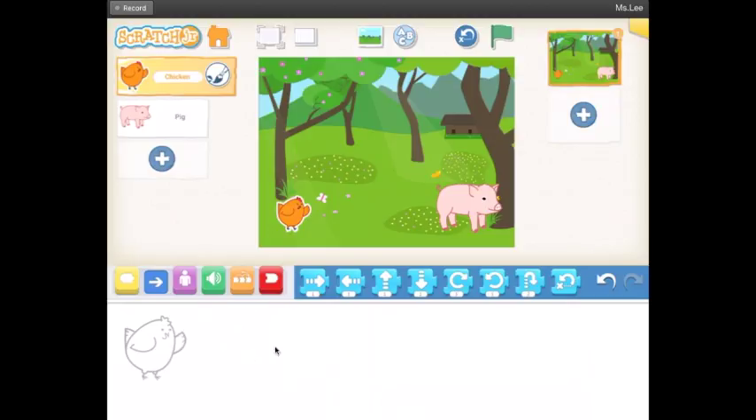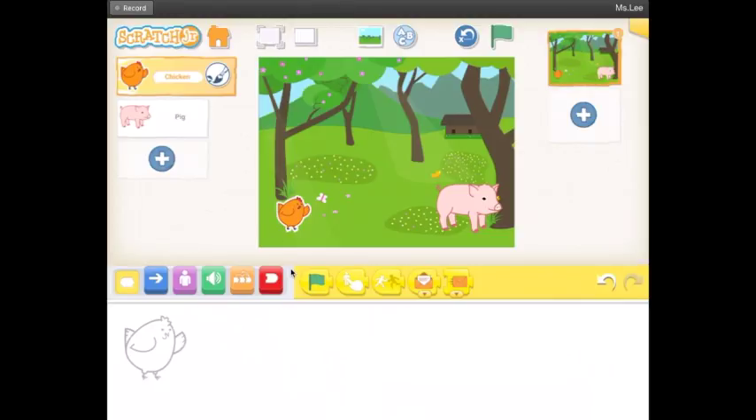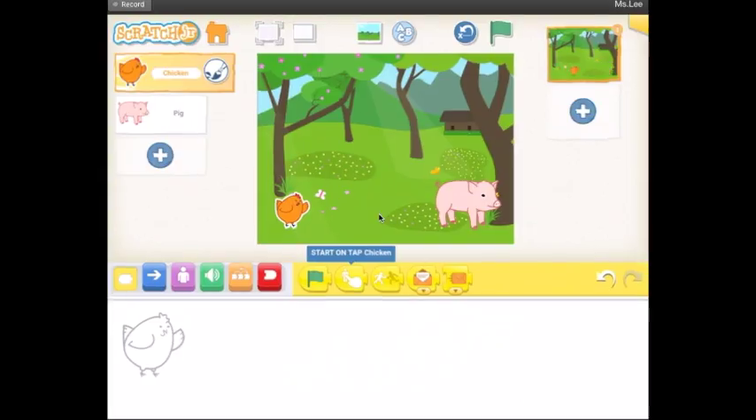So the first important instruction that you must have is, okay, how is it going to know when to start moving? Well, if I click on this yellow icon, you have different ways, okay? You can make it start on the green flag. You can make it start when you tap on the chicken. This one is an important one you will need to keep in mind. So if something bumps onto the chicken, then an action will happen.